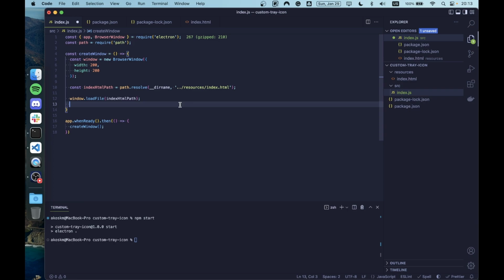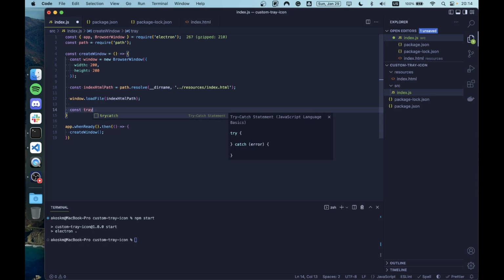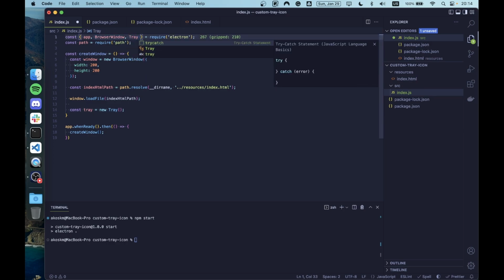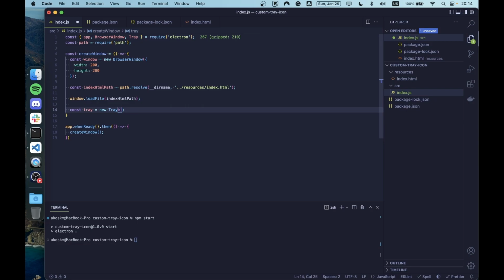And the next step will be creating a system tray menu. So we talked about the specifics of the system tray in the last video. I'm going to leave a link to that down in the description. But essentially what we are going to need is a new constant tray, and we'll create a new instance of Tray. Now you have to import Tray from Electron, and you also have to pass the Tray a path to your tray icon. Now we don't have this yet, so we'll leave this empty for now.